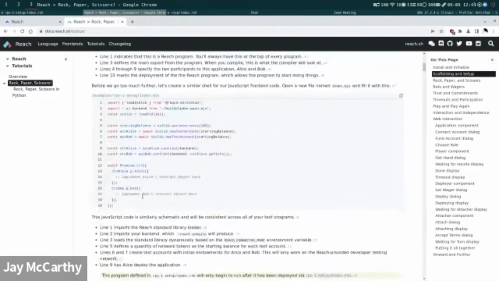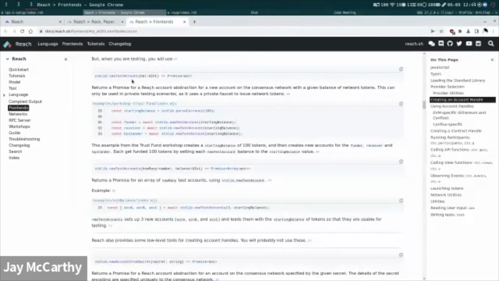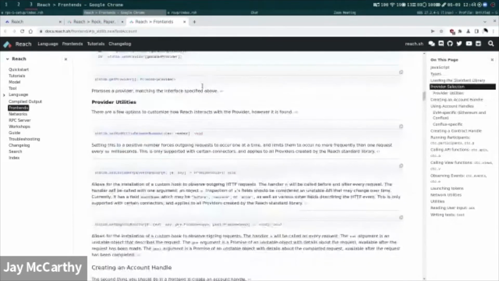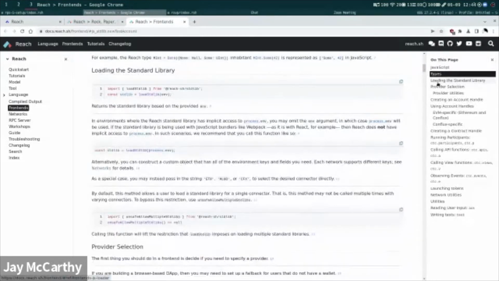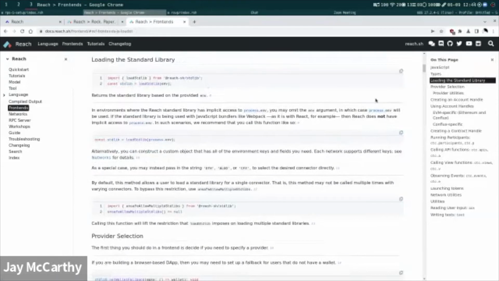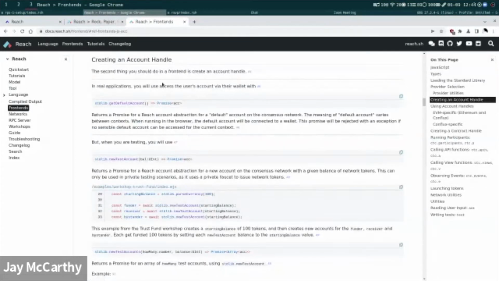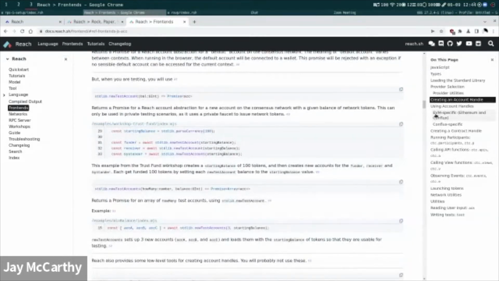Now, each one of these functions that we're looking at, there's hyperlinked documentation for them. So suppose that we are interested in newTestAccount. What we can do is we can click on newTestAccount, and it'll go over here to the documentation for newTestAccount. All of the documentation for interacting with our standard library is on this page right here. And it talks about how, okay, well, the first thing you need to do is you need to load the standard library, then you can create an account handle. If you're deploying on a real network, then you're going to use what's called getDefaultAccount to connect to a wallet. But if you're writing a test program, then you'll use newTestAccount.